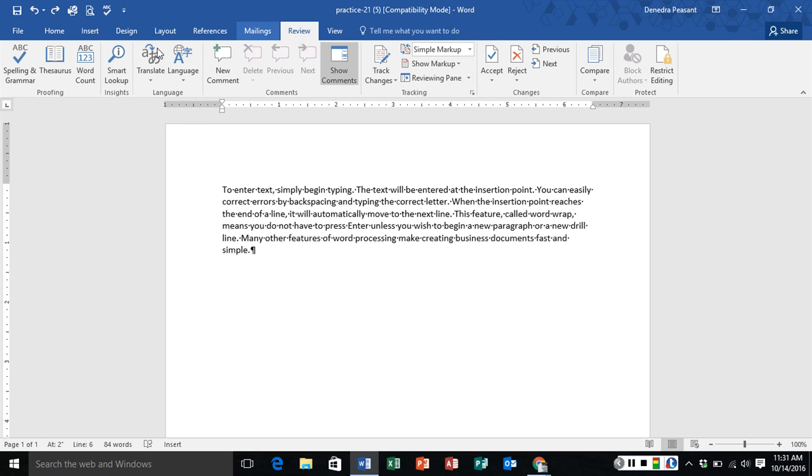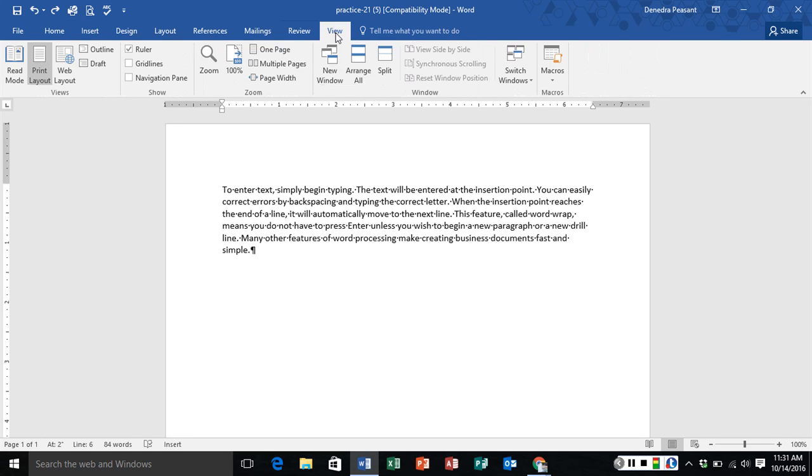Your review tab has your spell check. It also has a thesaurus. On the view tab, if your ruler is not turned on, I would suggest you turn it on, because you can use it to set tabs and do other things with. And I would suggest that your view is in print layout. So I just took you through the tabs on the ribbon.